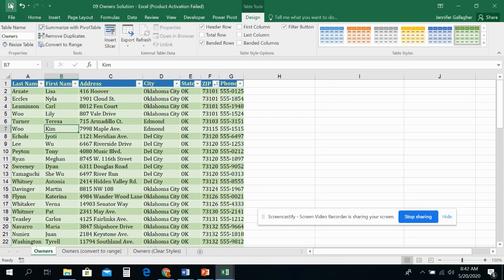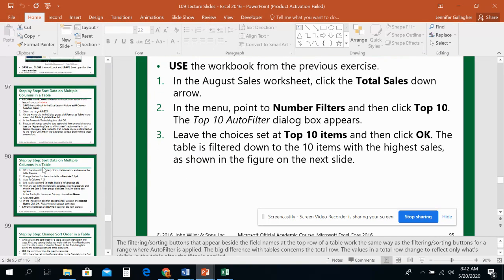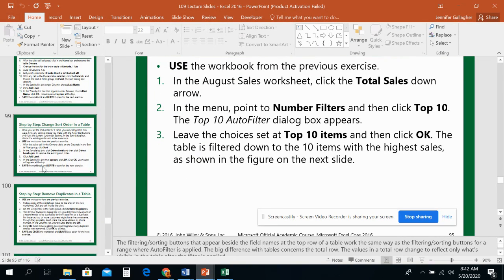Okay, so the last thing I want to show you in this video is how to do a slicer. All right, so a slicer is pretty cool. It's just another way to filter data, essentially.